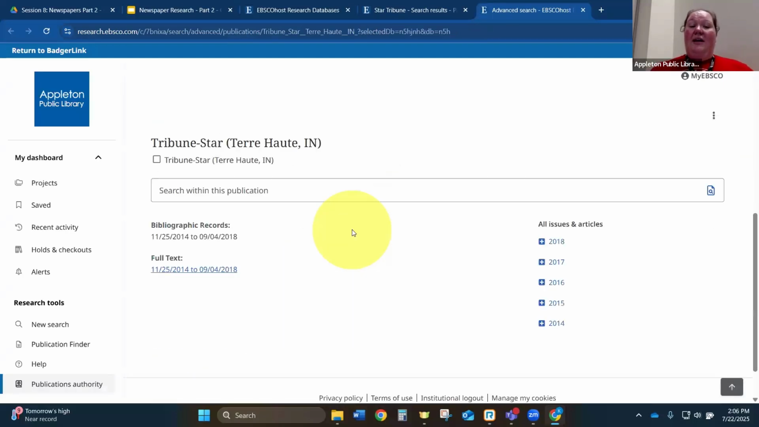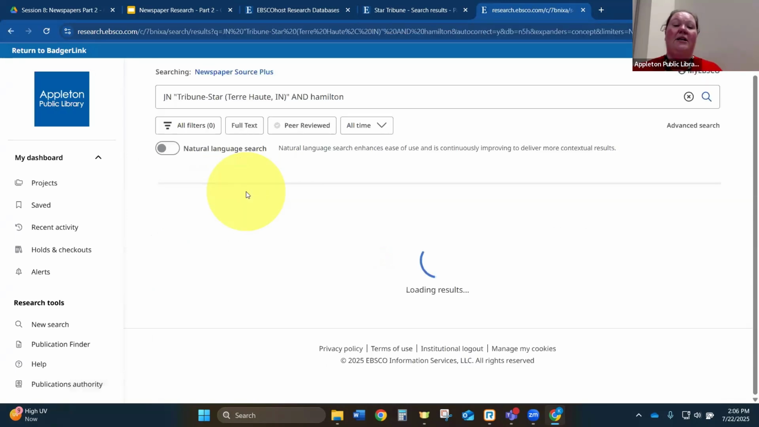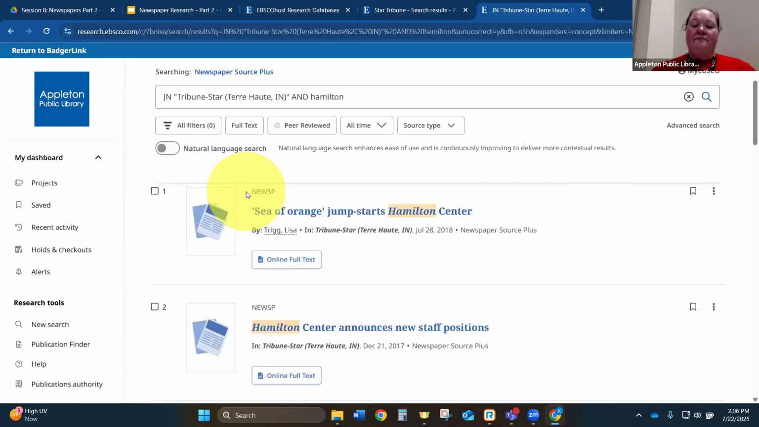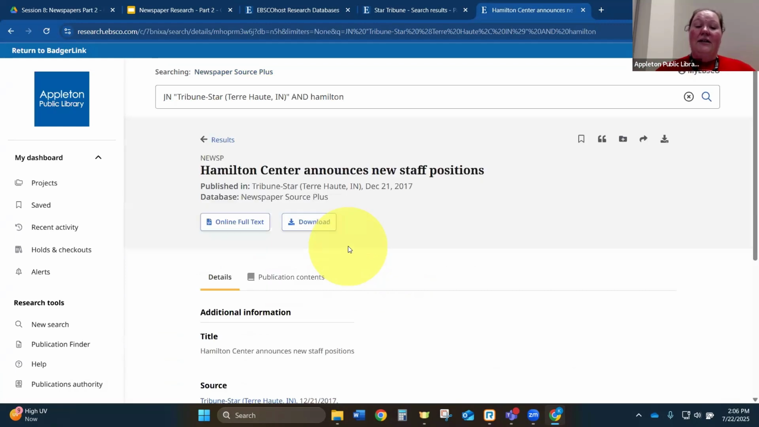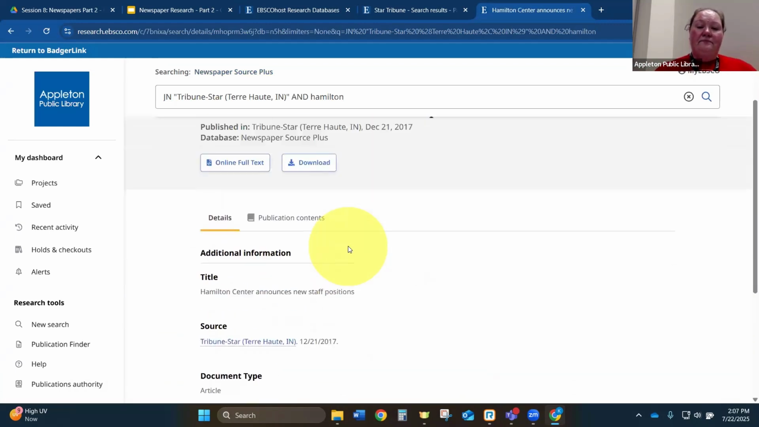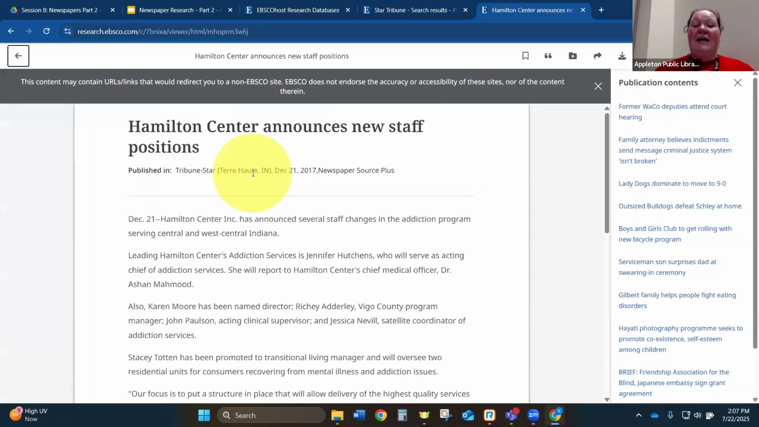And now I can search within it. So now it's saying, searching within this Terre Haute, Indiana newspaper, I can now search within by that ancestor I'm looking for or whatever keyword I want to look for. And now I can see the title of that article, that date, and then if I want to get that article, I just click on it and click on online full text. It's going to give me just that transcript.